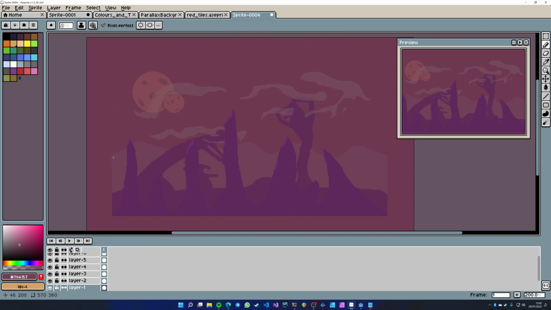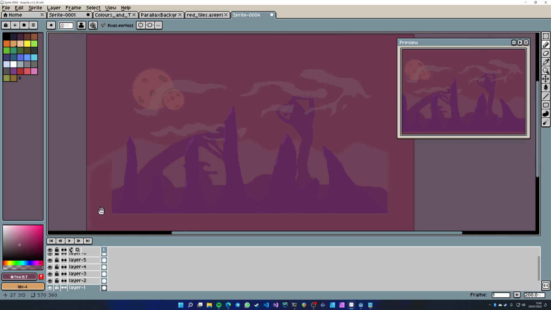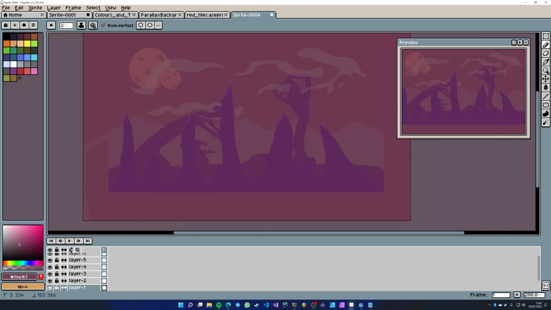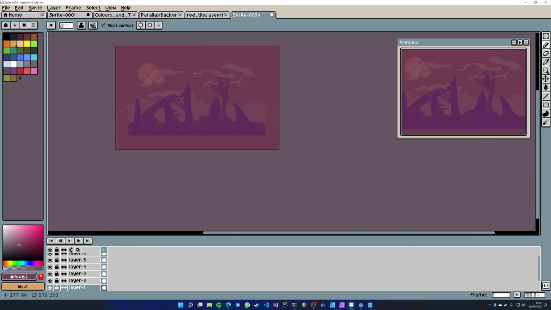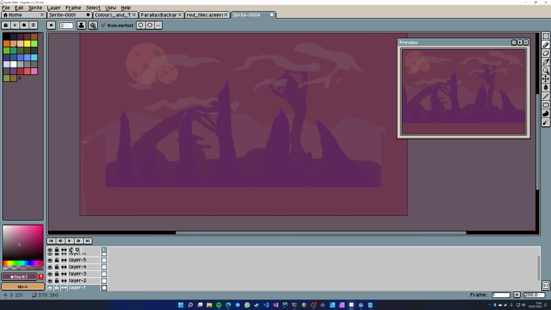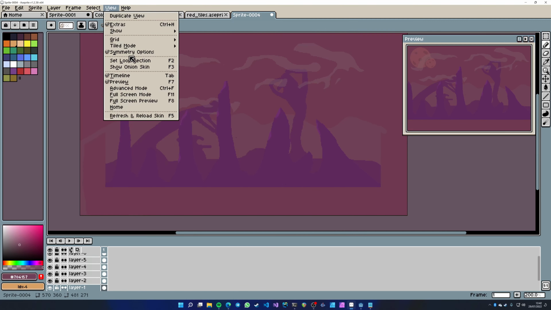So I just need to tidy up some of the other things here. I'm just going to paint an outline and then fill it in. I have to be careful. That has to be there. And is that a straight line? I can't tell. I'm sure there's a way to view the grid.